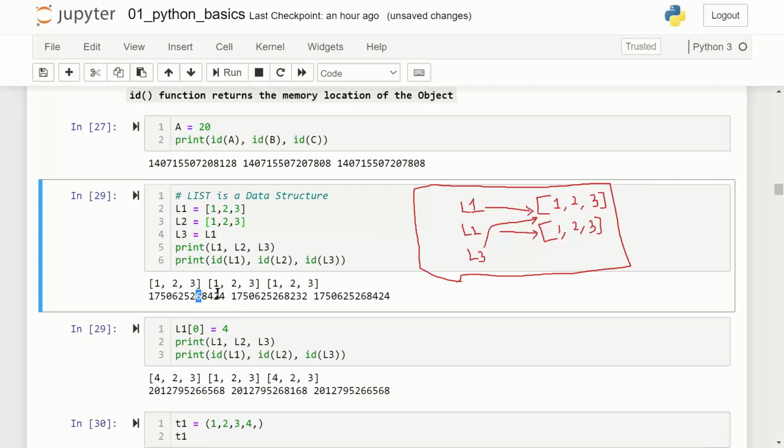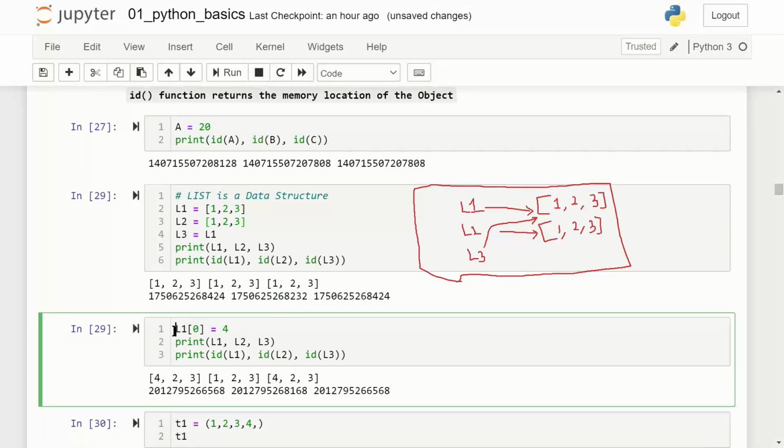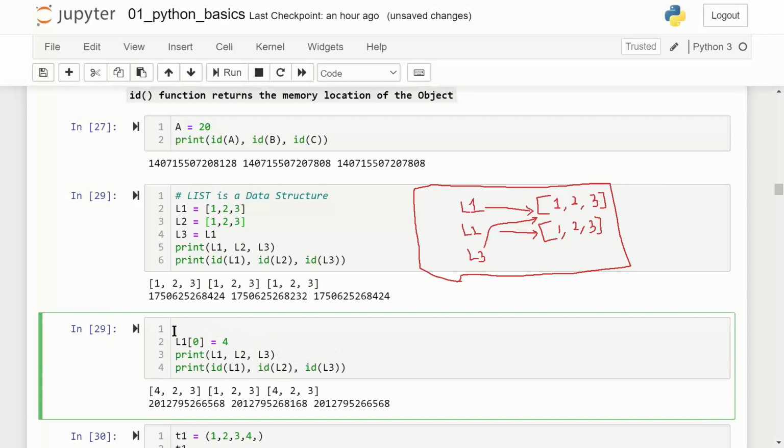And here you can note that the memory identifiers of this and this are different. Try running this much piece of code. And then we have to understand the mutable concept. Lists are mutable objects. List is a data structure of type mutable, which means the values of the list can be changed.